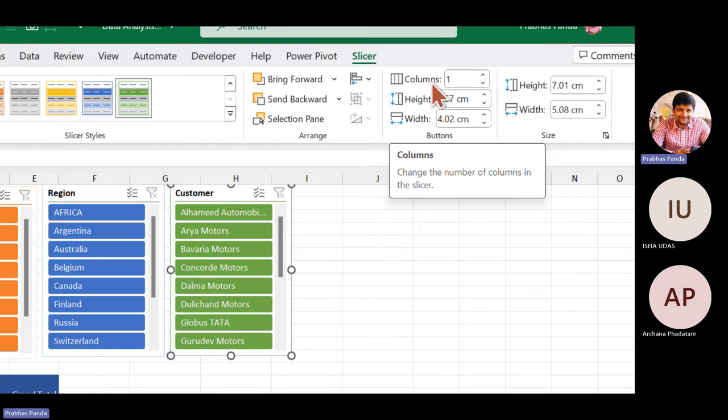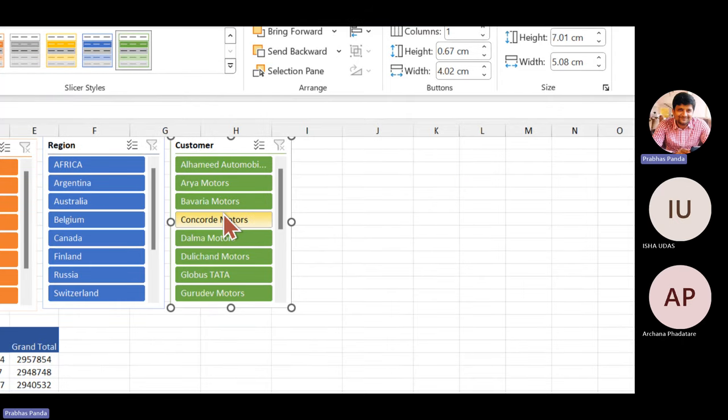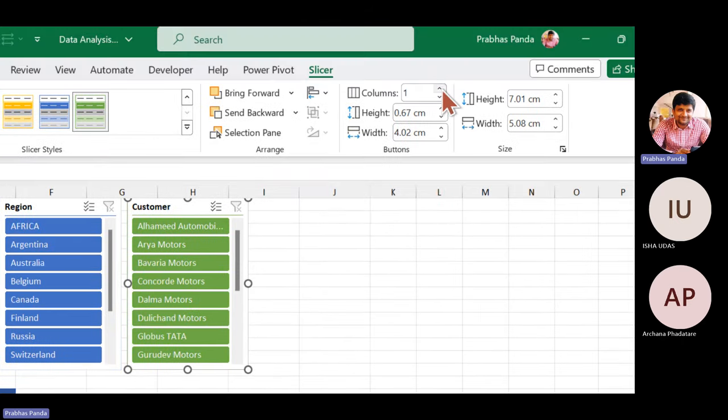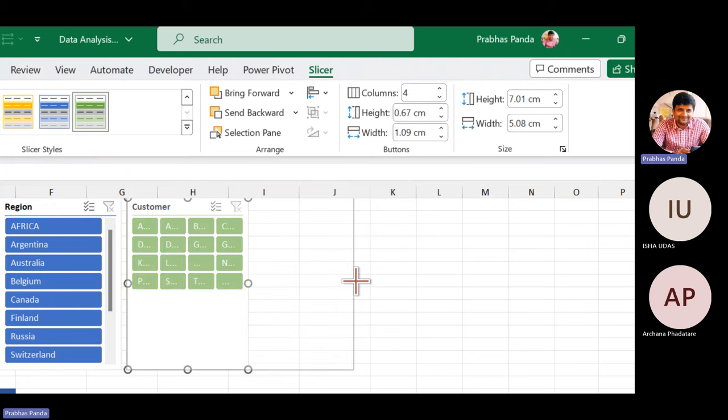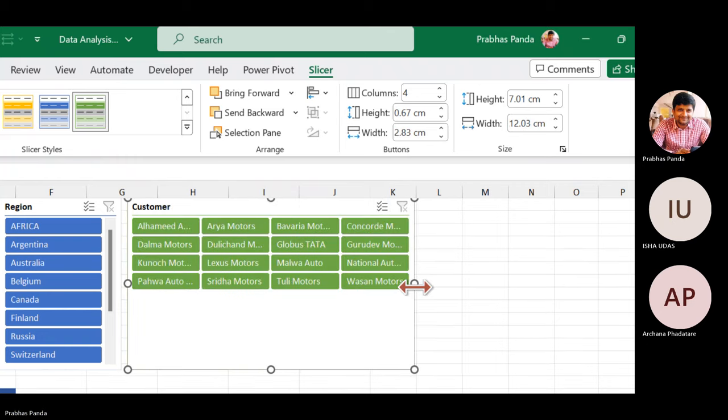So what will happen? The slicer variables will start distributing into multiple columns. Now see, if I go for three or four columns, ultimately this entire set of variables turns into four columns. Yes. But the problem is I am not able to read my data anymore. No worries. We can just take this button on the right side and enhance the slicer width a little bit. Now can you see we can read all these customers' names.